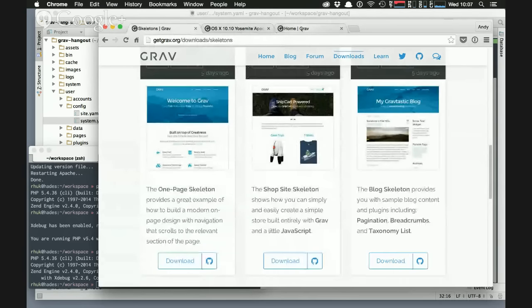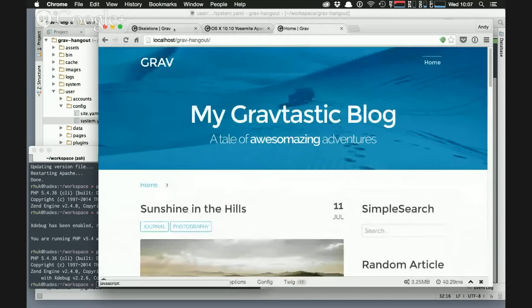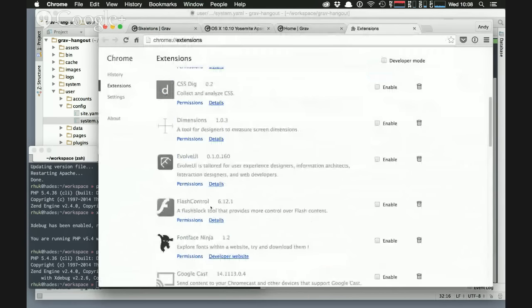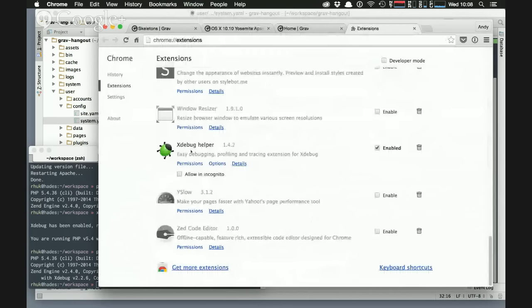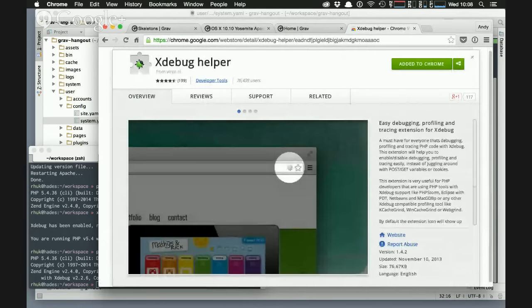So let's go here. Let's close that panel. And I use Chrome, and there's a little extension called, I think, Xdebug Helper. Where is it? Xdebug Helper, and you can just install this from the Chrome store. Yeah, this is what it looks like here, Xdebug Helper.